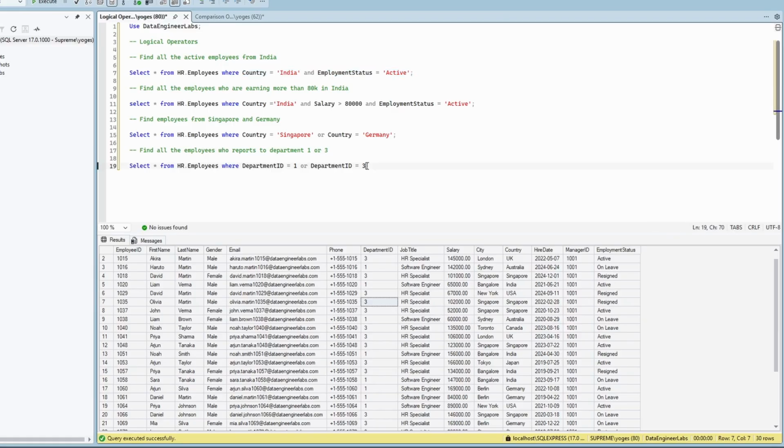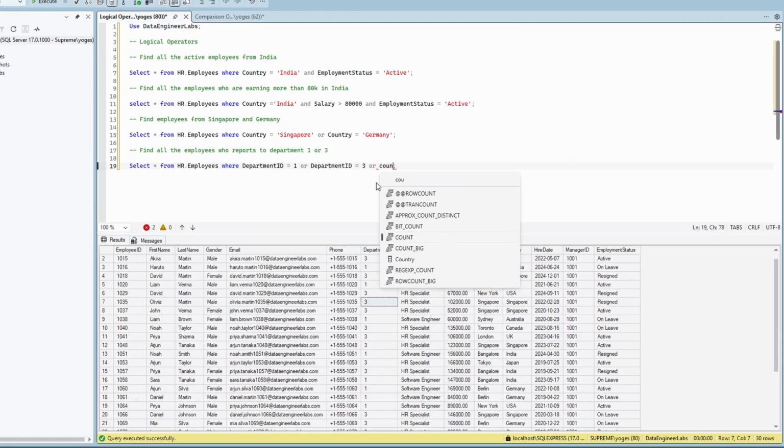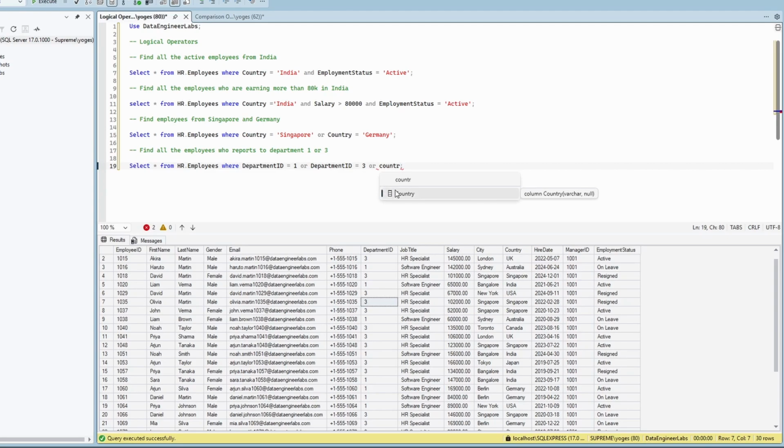For example, here I can also use OR. Let's say country equals Australia. So I can use country equal to Australia, and I will get all the employees who are either from country equals Australia, so you can get all the employees who are either reporting to department ID 1 or department ID 3 or their country is Australia.